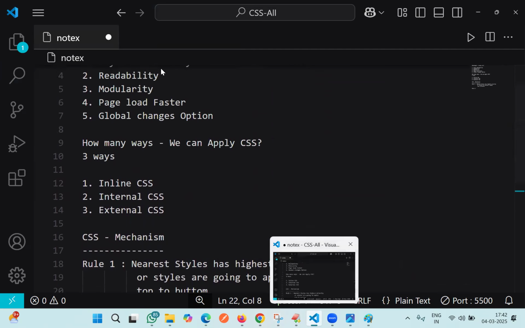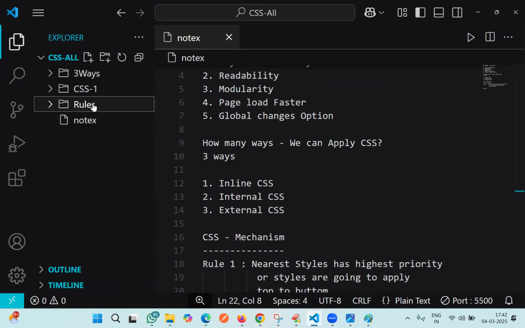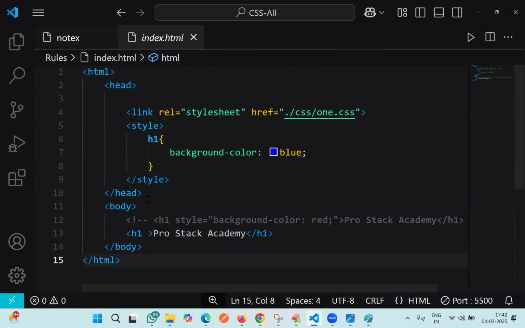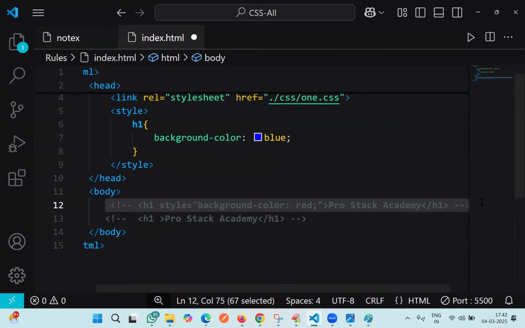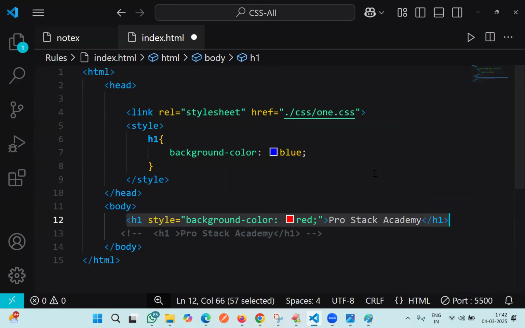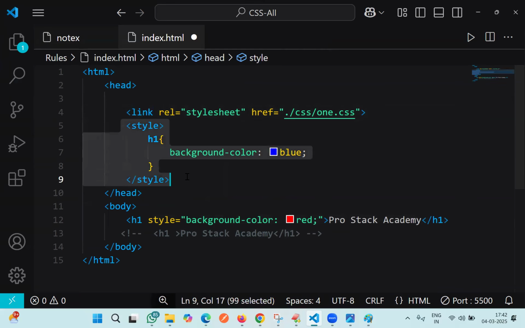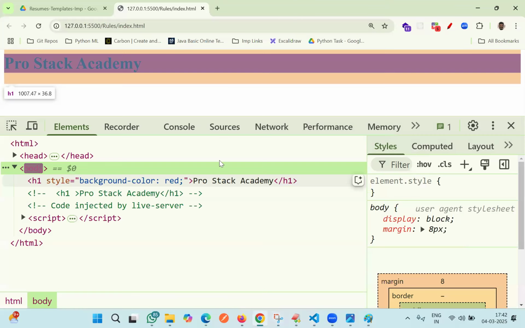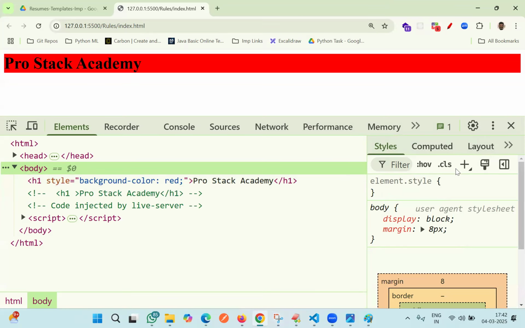Here you can understand very carefully. So, rules. We have one document here. I'm going to show you, let me comment this one, and uncomment it one more time. How many styles are there right now for H1? Three: inline, external, and internal. So right now which color is going to show? Red. Why? Because red is set here.